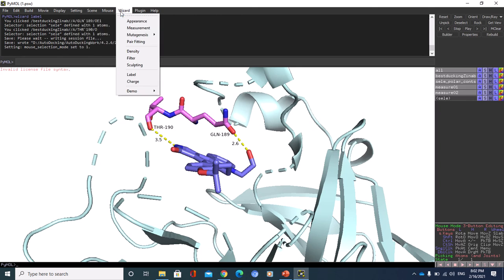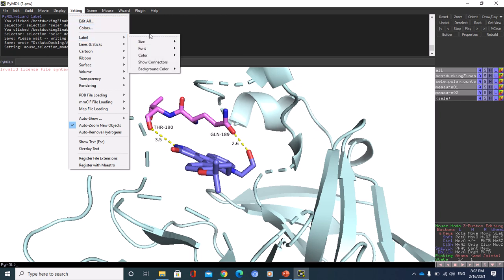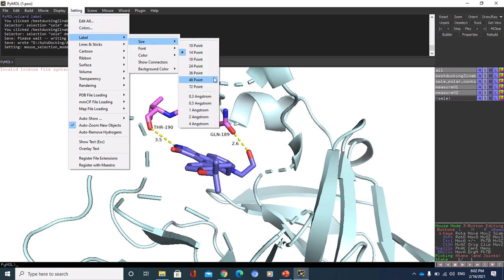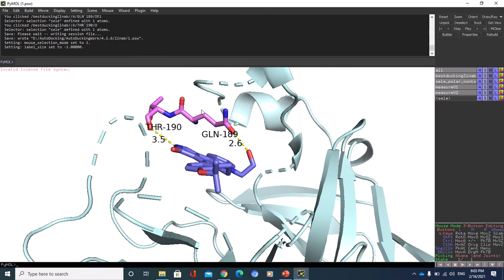Where is label size? You can use two different scalings. I would suggest using the angstrom one. Okay, and for size, you can do the same: just drag it in this one and this one. Okay, and just click for viewing.